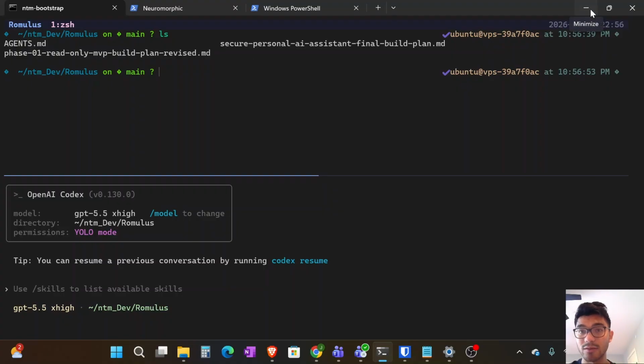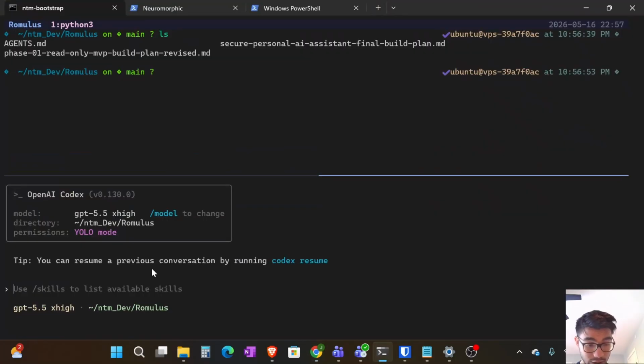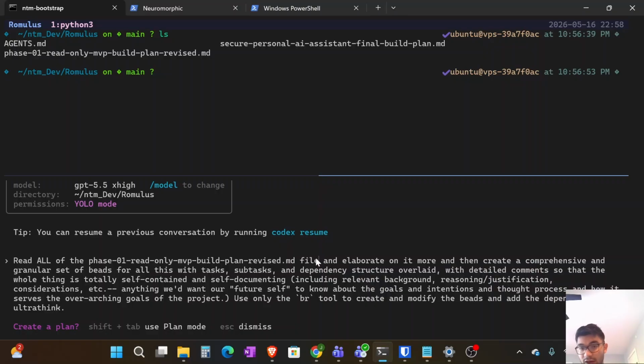Now I'm going to go to Jeffrey's website, and I'm going to steal this prompt that he gave us, and I'm going to paste it in here. So I just modified his prompt a little bit to say, instead of take all of that, which is vague, read all of this file and elaborate on it more, and then create a comprehensive and granular set of beads for all of this with tasks, subtasks, dependencies, blah, blah, blah.